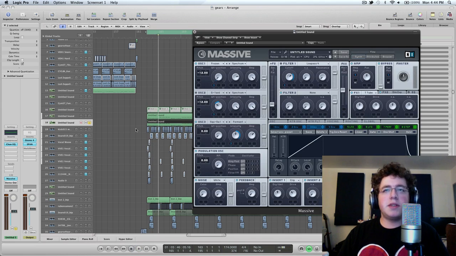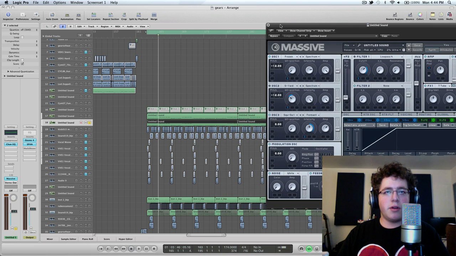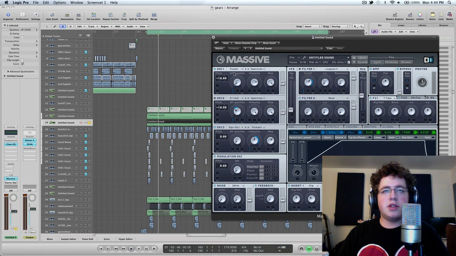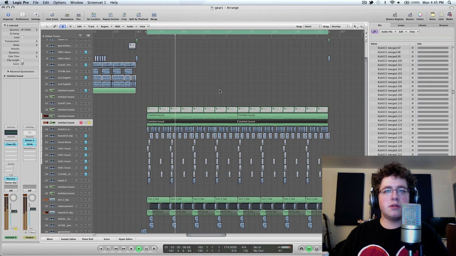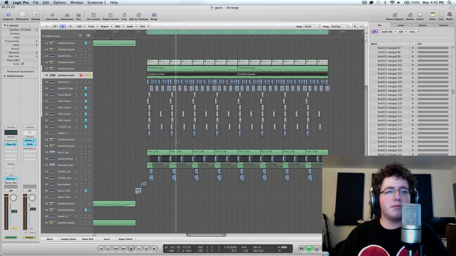Okay, so the second bass sound's made probably even simpler than the first. It's just the frozen waveform and a square waveform with the formant option set, and then an envelope modulating the formant option. And that's basically the sound. It's so simple, it's almost silly. That simple. So that's all there is to the song.